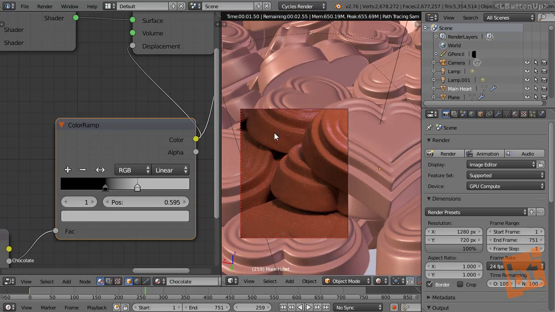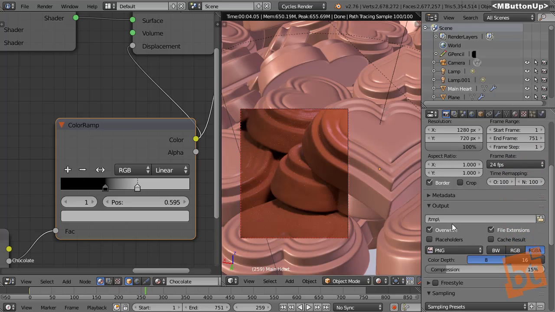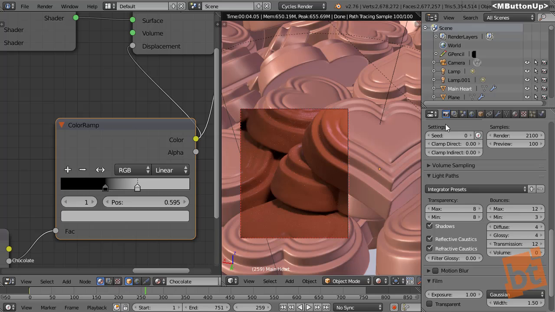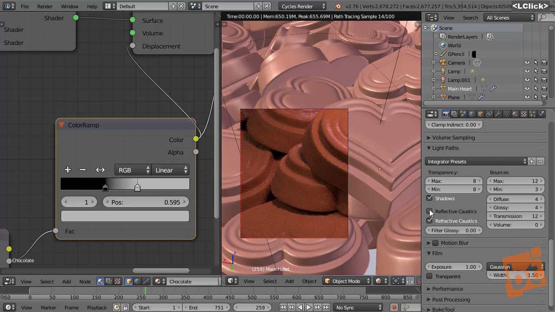Typically, these bright spots are generated by glossy reflections, because the light is bouncing and reflecting in those points, and it's basically caustics. If you don't know what caustics is, don't worry, it doesn't really matter. But if we go to the light paths panel here in the render tab, you can see that we can disable reflective caustics, and that will get rid of most of those bright spots. Refractive caustics is for refractive objects. We don't have any of those in the scene, so it's okay. But reflective caustics is actually important.